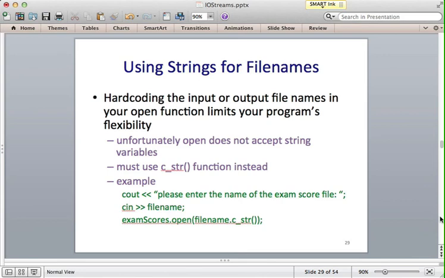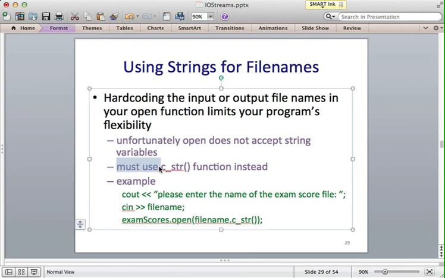Okay. The final thing about file names is that it's very easy when you hard code the file name as a string, but you'd think that the open method would accept a string variable as well, and it turns out it doesn't. It's not set up to handle C++ string variables, and we're not going to go into them in this course. It really wants an older type of string called a C-style string.